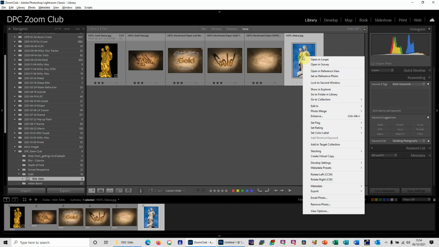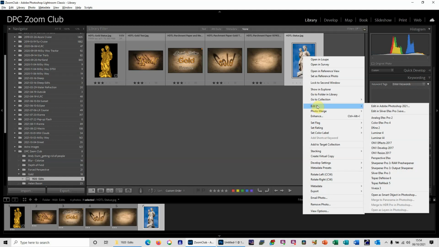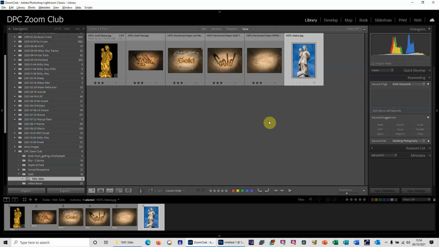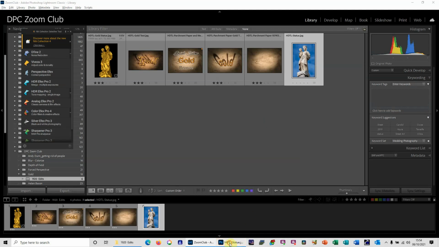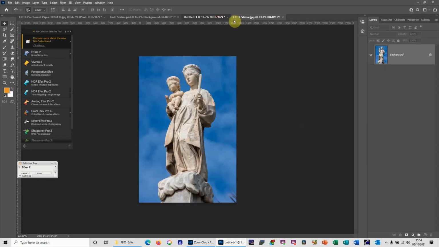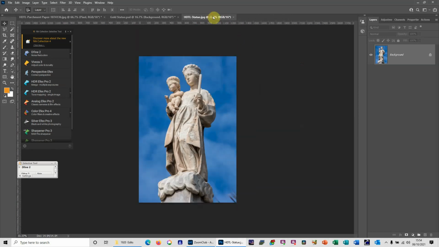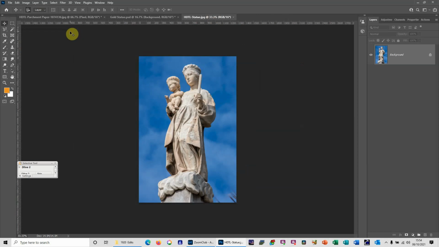So we're just going to right click, edit in Photoshop, and we obviously want to edit a copy because we don't want to overwrite our original. Edit, and there we have it now in Photoshop. Just close that one. That's a full size one. Okay, and I'll get rid of those, don't need those.